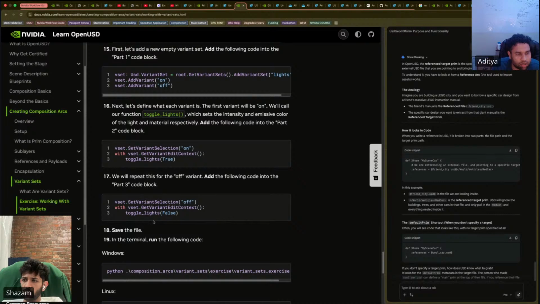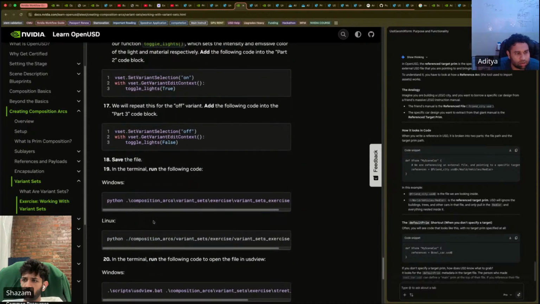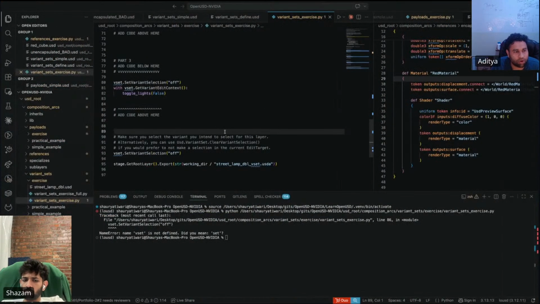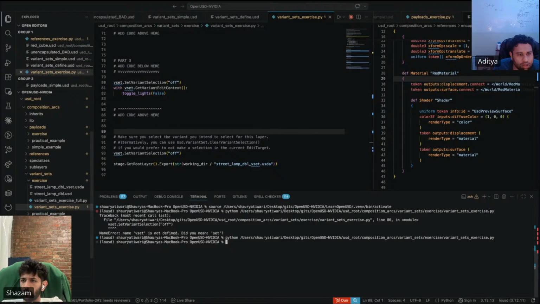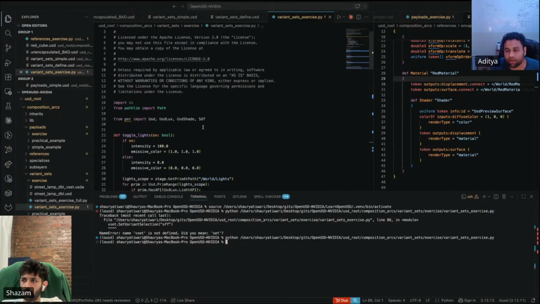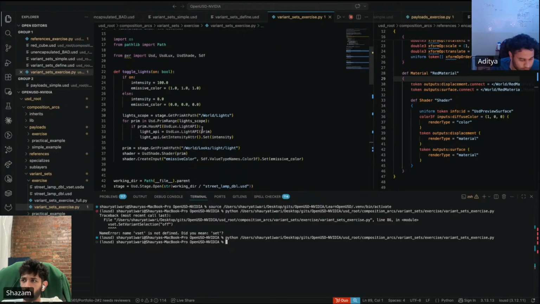We said save the file. Get variants. Okay, what are you saying? Set variant selection of we said dot get variant edit context. Oh, these are all the Python APIs. Okay, so it's done. It worked.